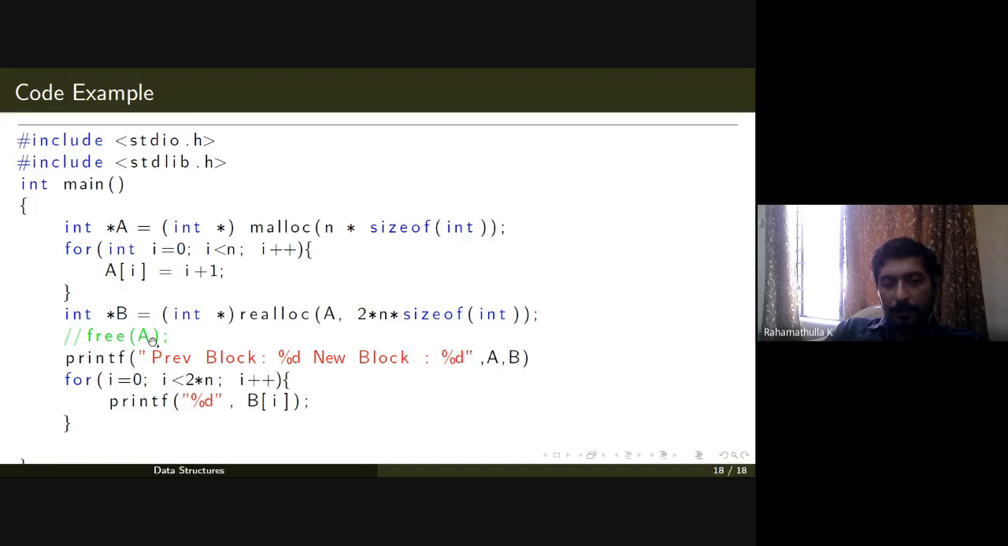But it does not mean that you need to free your memory location, because by using realloc, you are just extending your block. So there is no need of issuing a command for freeing the memory block allocated in the first statement. But if you are using a malloc statement here, int *b equal to malloc, then you need to use a free statement here. Then only the memory block from A will be deallocated.